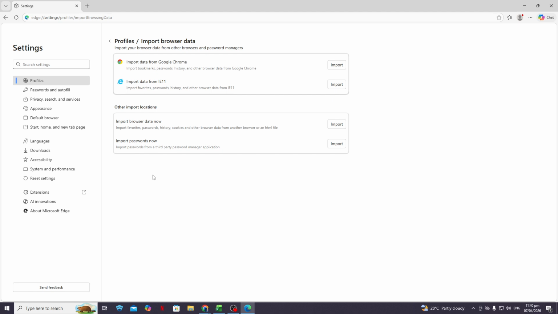That's all there is to it. You've successfully exported and imported your favorites in Microsoft Edge.